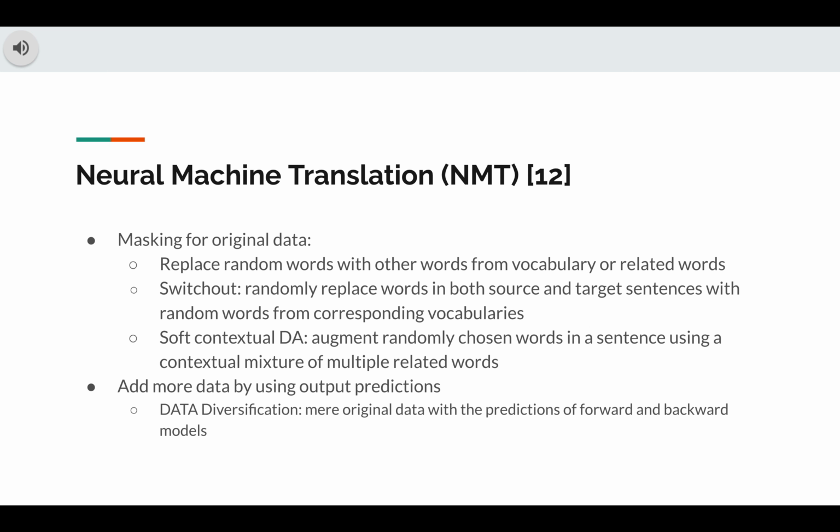Next is neural machine translation. So this is about translating language. Two methods are used. First is masking for original data. You can mask with random other words from the vocabulary or related words, or you can use a context mixture of multiple related words. You can also add more data by using the output predictions from the model already learned.